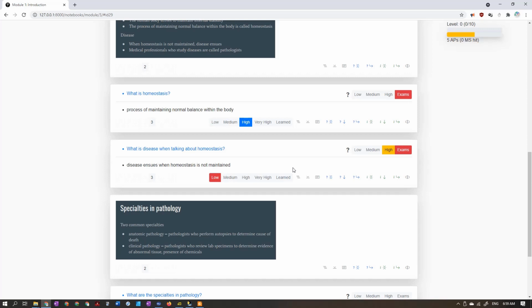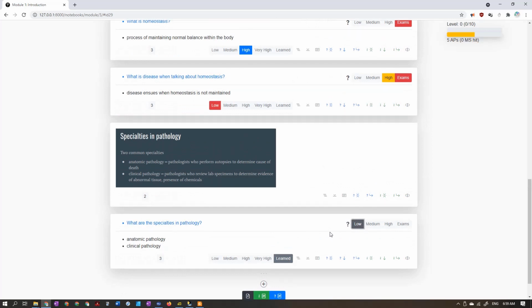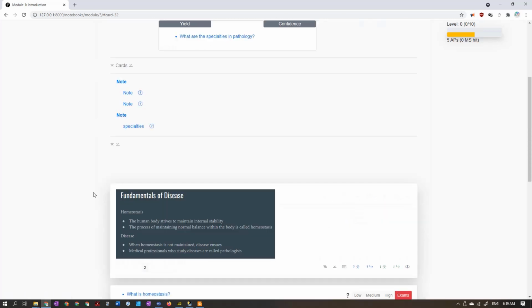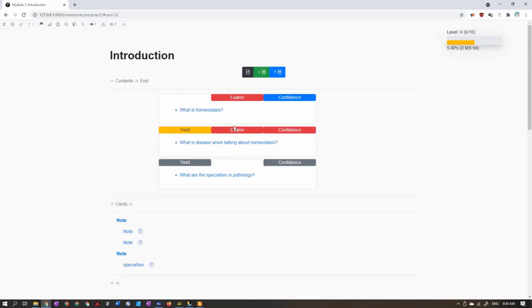And let's say this question, I just made it myself because I thought, well, they might as well ask it sometime, but it's not that important really. Then I would give it a low yield, meaning I should first learn all the other questions before I learn this one. So here in the beginning, you can see that these changed and they reflect the tags on the cards.